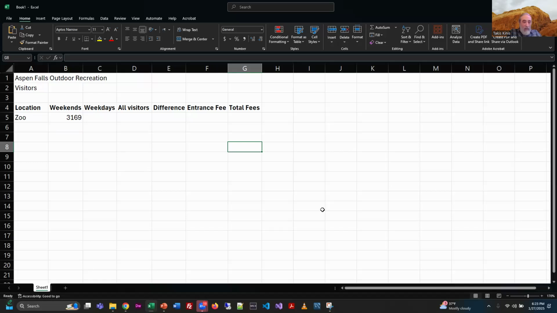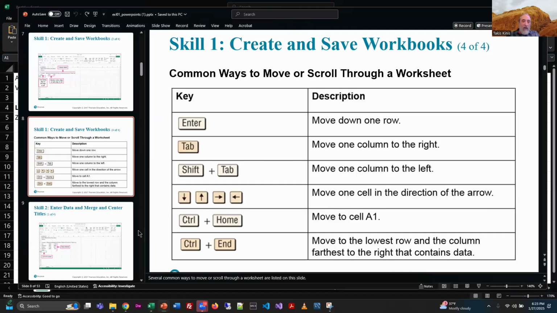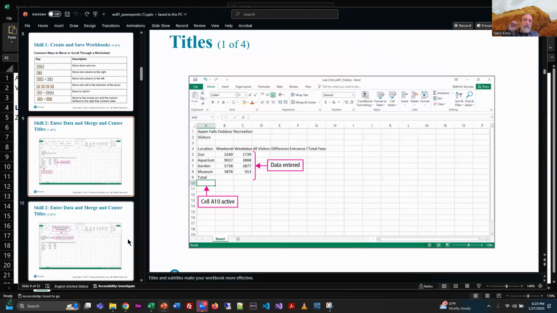Control Home takes me to the top leftmost cell, called A1. Right, so those are helpful.